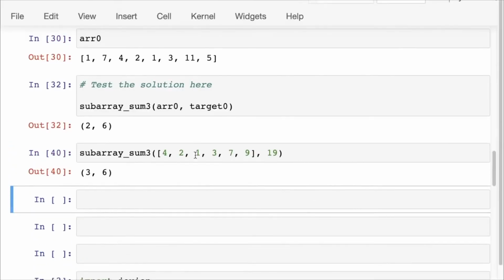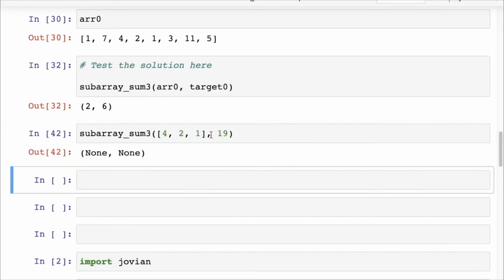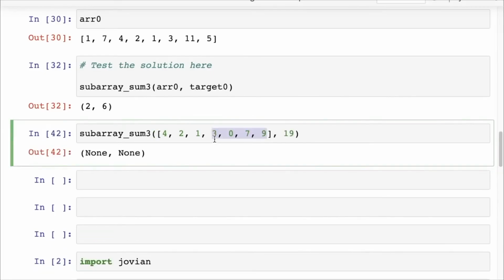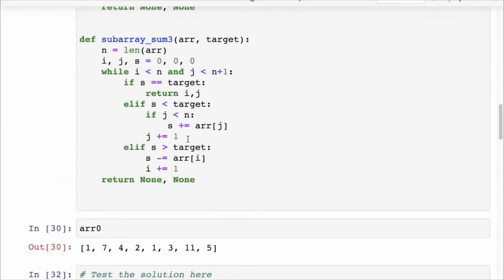Let's see, 1 plus 3 plus 7 plus 9. Yeah, that has the value 19. Let's throw in a 0 there and see if it works with zeros. That's 3 comma 7. Works fine. And let's see if it doesn't work out. Yeah. Okay. Great. So this solution is correct too. Again, if you don't have the option to run the code, you can simply pick one example and walk through the working of the example.